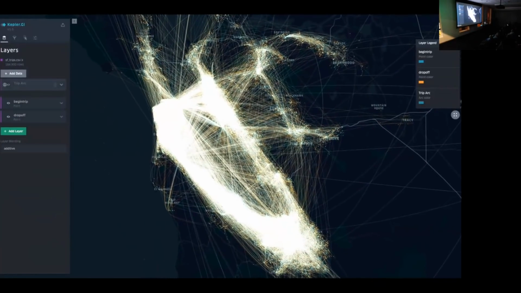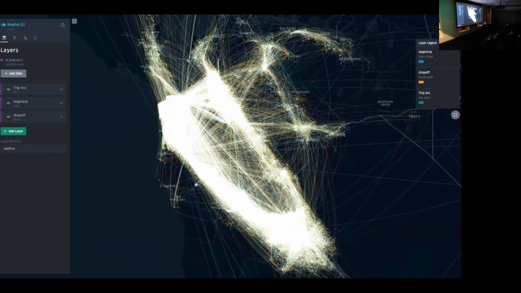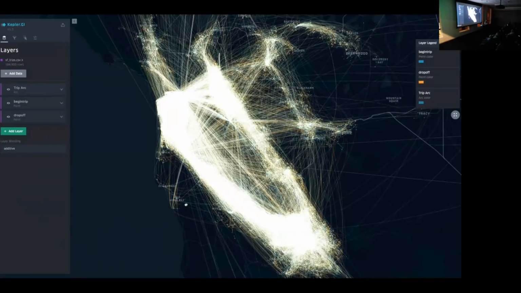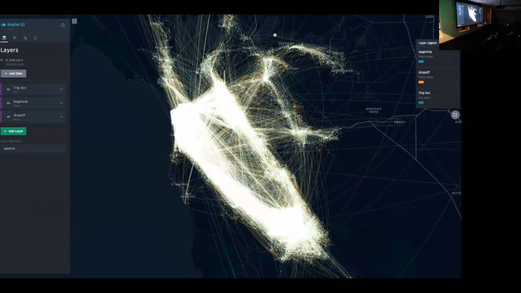You can already see there are different hops linking to each other, but this is still quite a lot. There are still 200,000 trips happening there, and I can't really see where the patterns are. That's why we have this interaction called brushing.